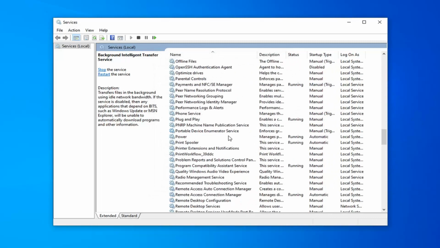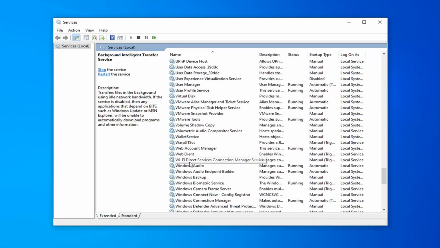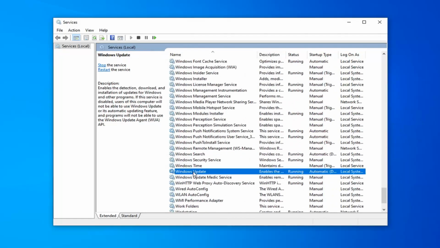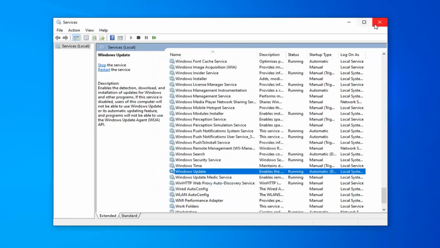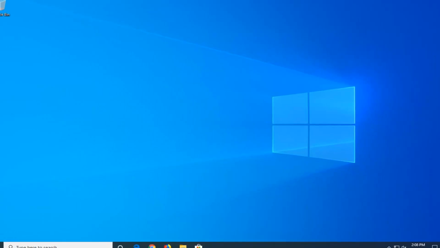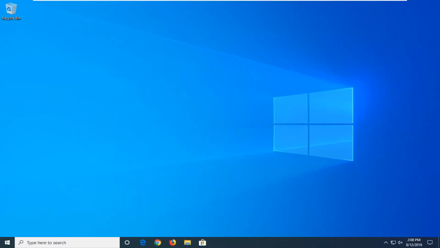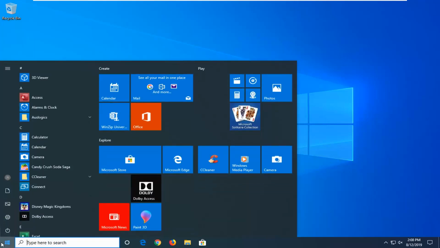And do the same thing for the Windows Update service. So if you scroll down here, double click on that, make sure it's either automatic or automatic delayed start, and just like with the Background Intelligent Transfer Service, make sure that one is running as well. Then select apply and OK if you had to actually make any changes, and then restart your computer.